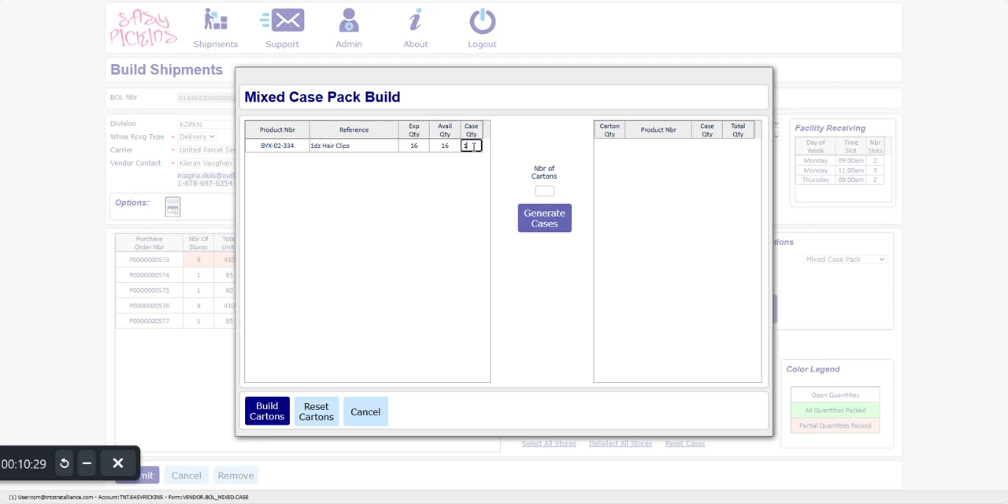Let's put 16. Let's keep it simple. It's going to be one carton. This would be the same as actually packing the whole store into a single box. This was a bad example.